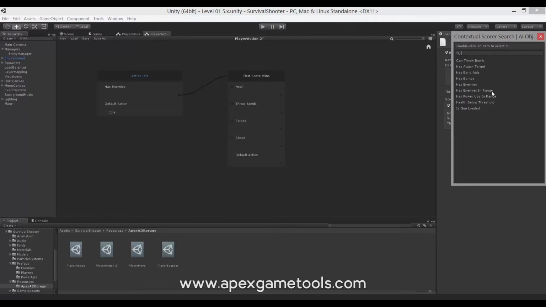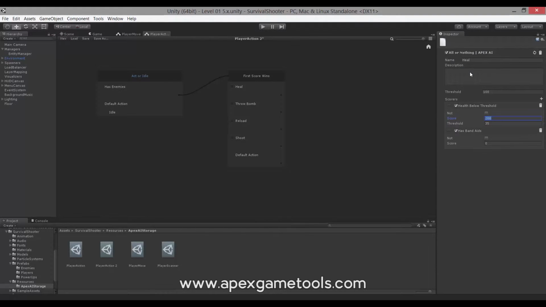Next up, in order to heal, we also need to have something to heal with, so we also need to ensure that we have some band-aids, otherwise it doesn't make sense to try and heal if we can't do it. So if we do have band-aids, again, we will just score that at 200. So if we have band-aids and our health is below 35, then this one will score out, and since it is on the top of the list on this selector, it will get selected.